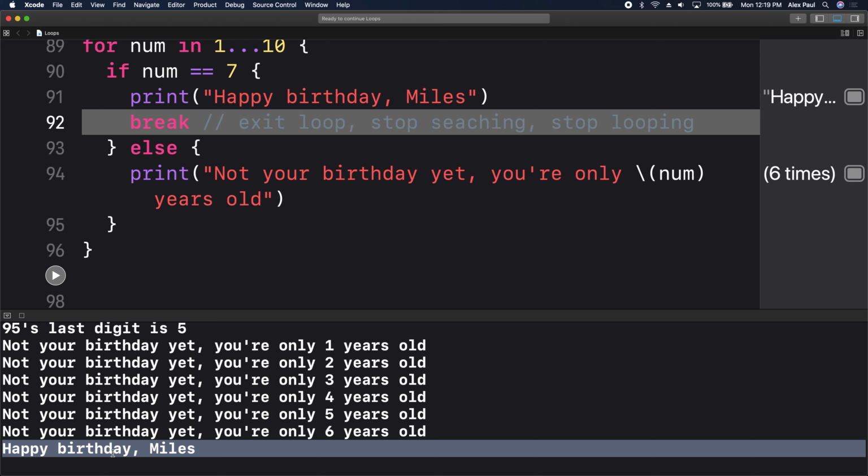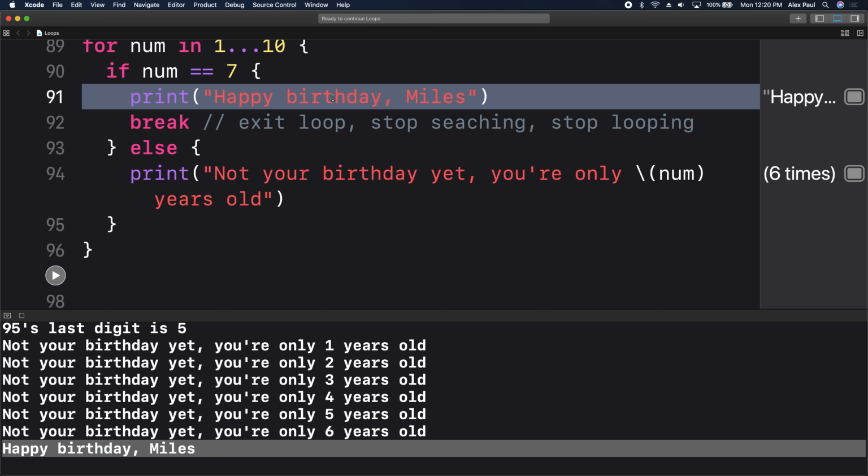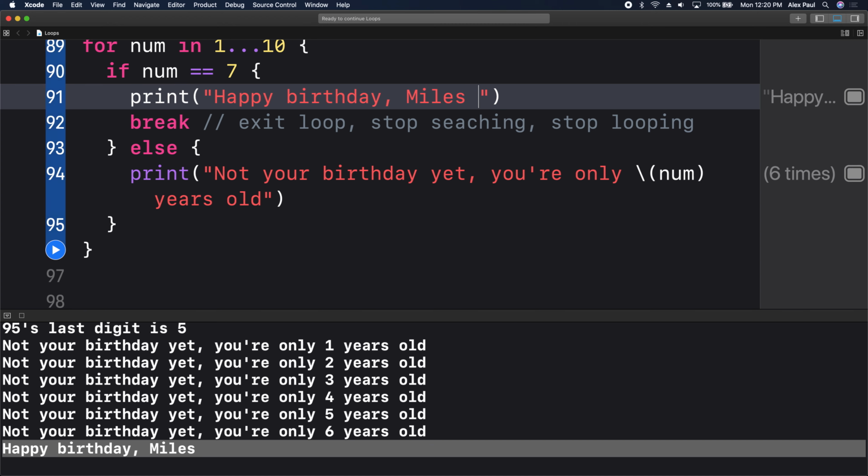Break is awesome, it's great. Whenever you're searching for something, you could use the break statement. You found what you're looking for, break. No longer loop. No longer look for stuff. It's like Google. You type something in, it finds it, boom, you got your thing. Yes? In that case, we are using it. We're not doing anything great here, but we're using it by saying happy birthday, Miles. We could give him balloons if we want, right?